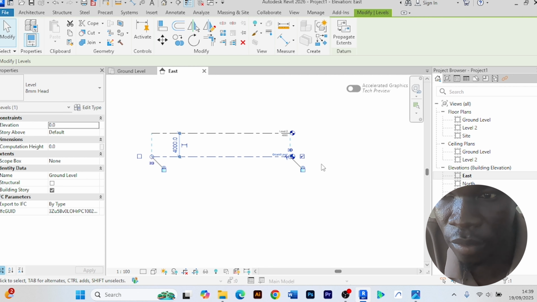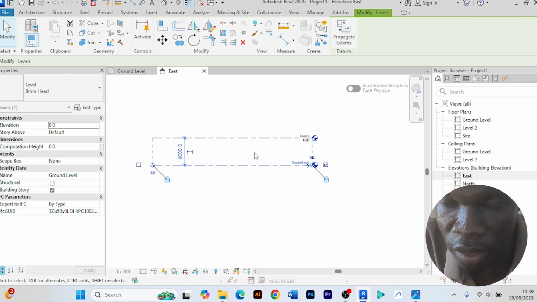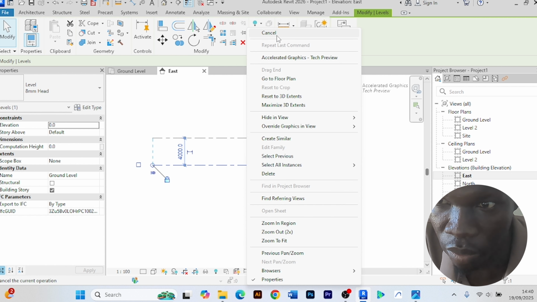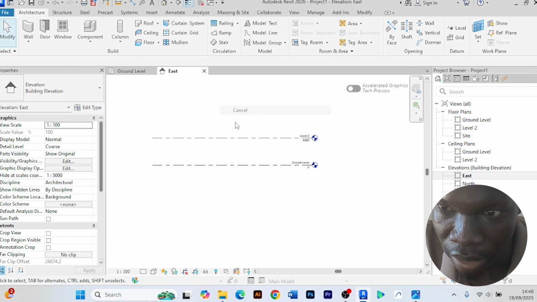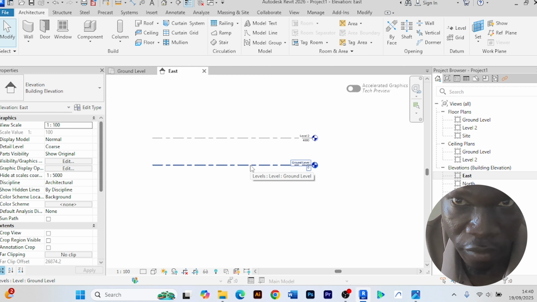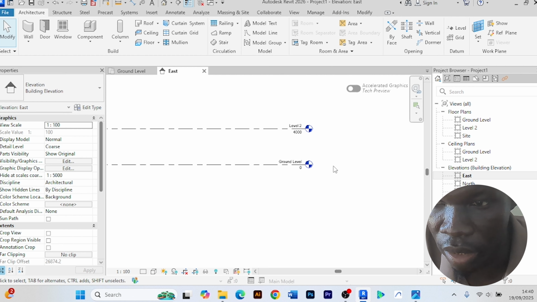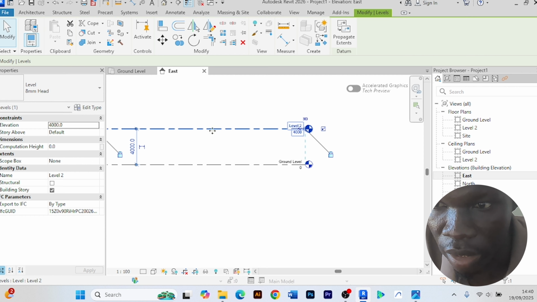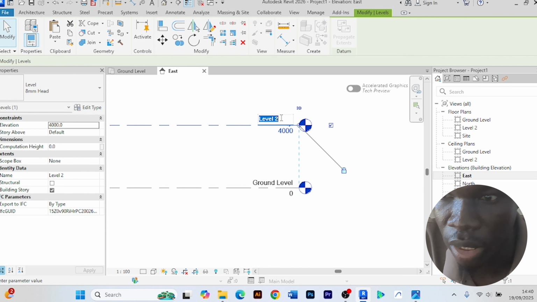If you want to move out of the command, you can press escape on your keyboard, or you right click here and click cancel until the cursor is free to move again. So we shall click the top one. I'll change this to first floor.